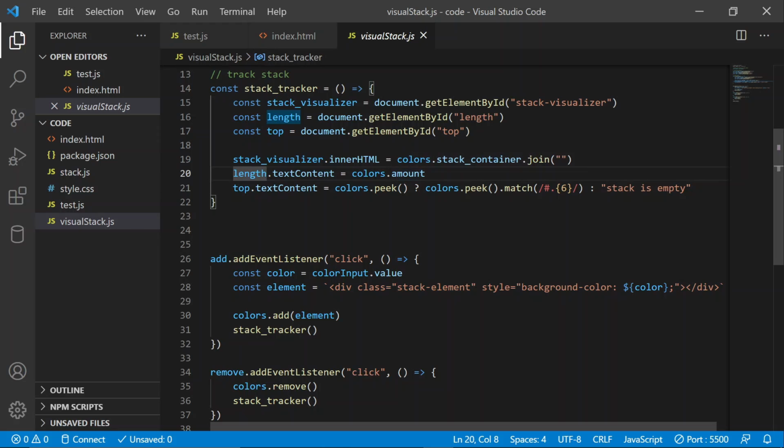In our length, we return how many elements are in our colors object. Remember the amount property. And then in our top, we use our peak method to show whatever the color is of our top element. Here I'm using regex since in our element, we're adding a div in string format, and then I'm grabbing the color, which is a hex color, from that string using our regex.